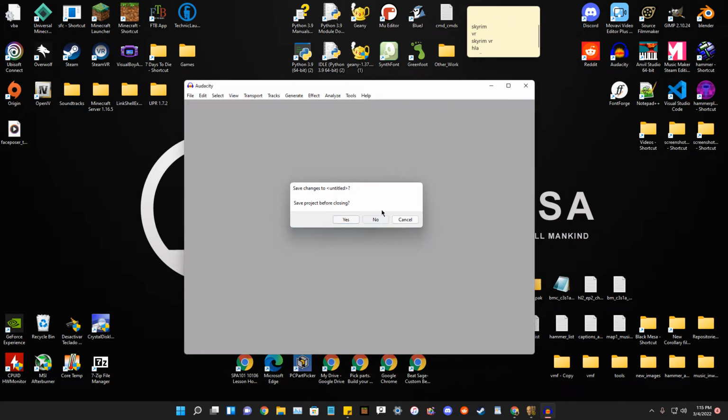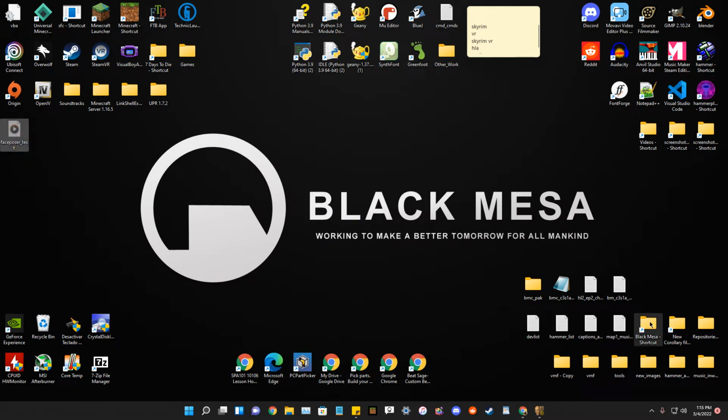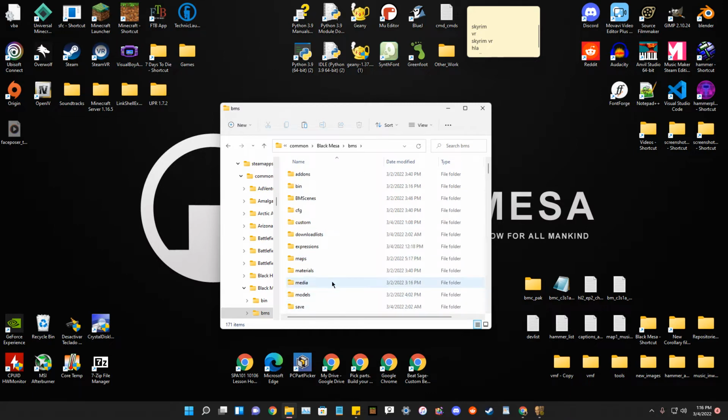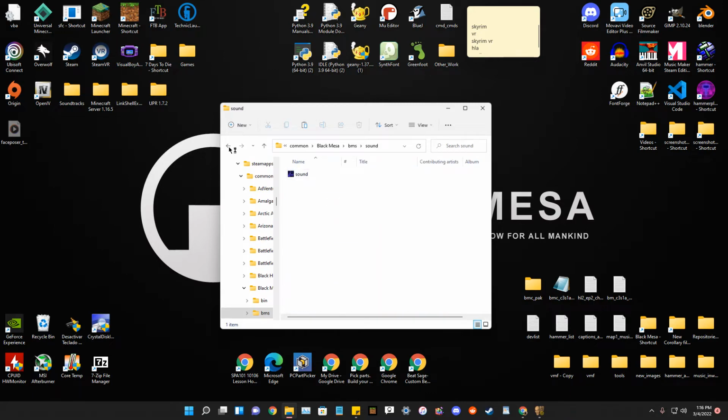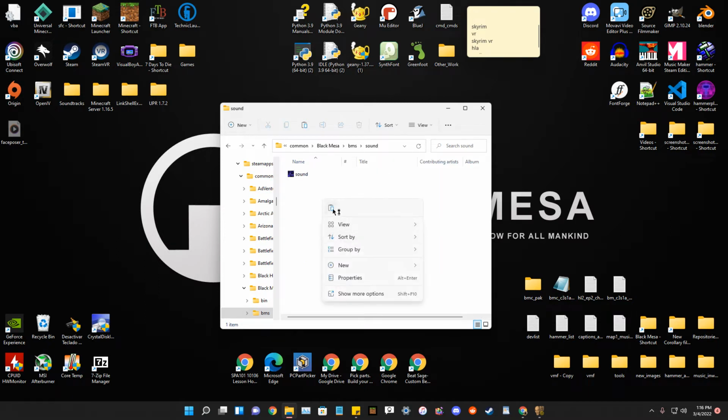We're going to exit out. So we want to cut this, okay? We want to go to Black Mesa, BMS, and go to Sound. If there is not a sound folder in BMS, make one, and then paste your new sound in there.